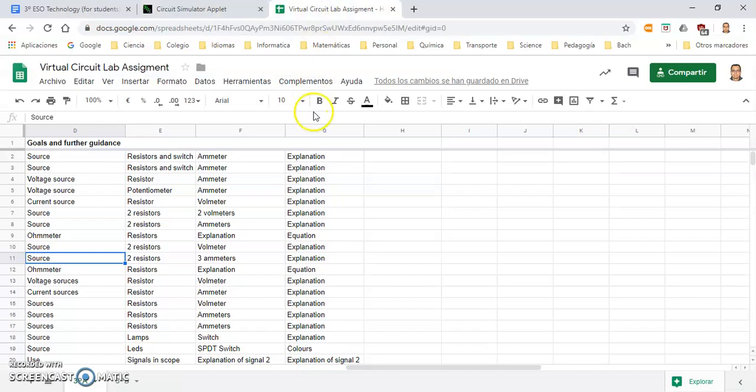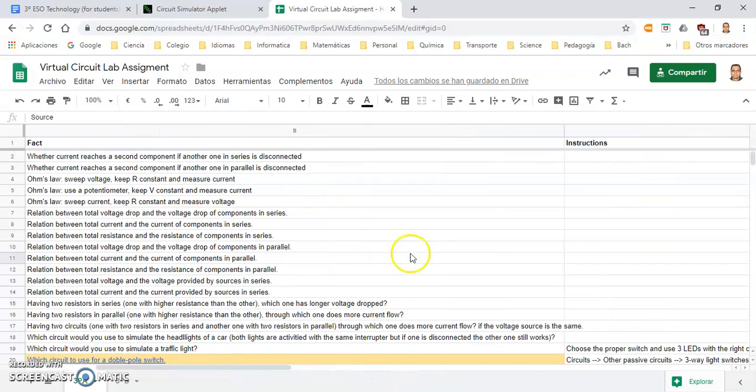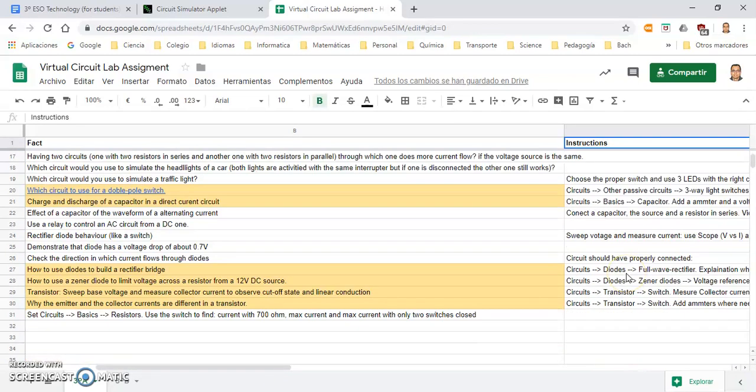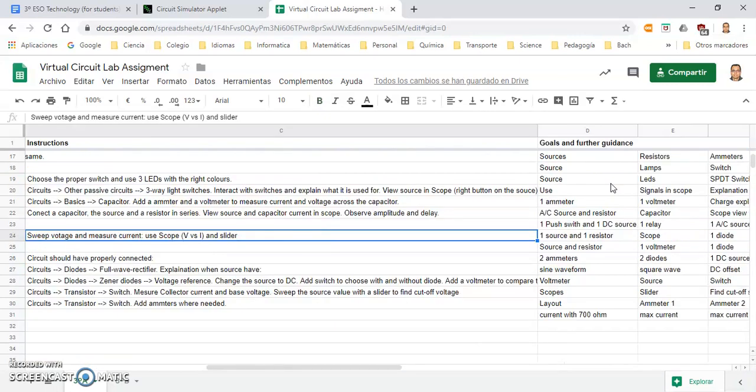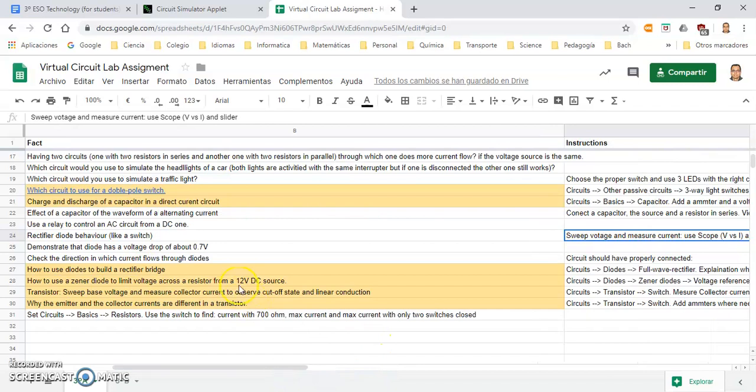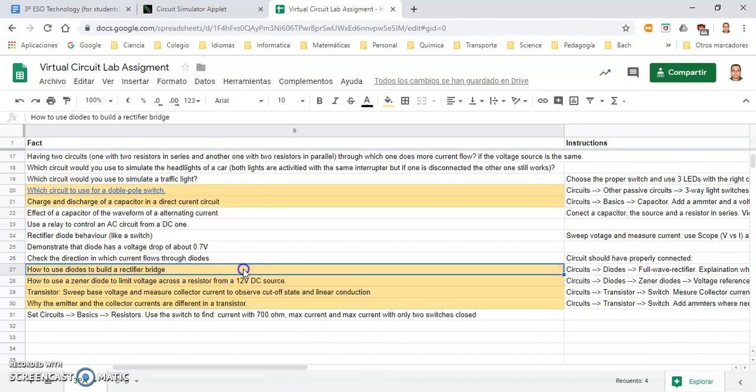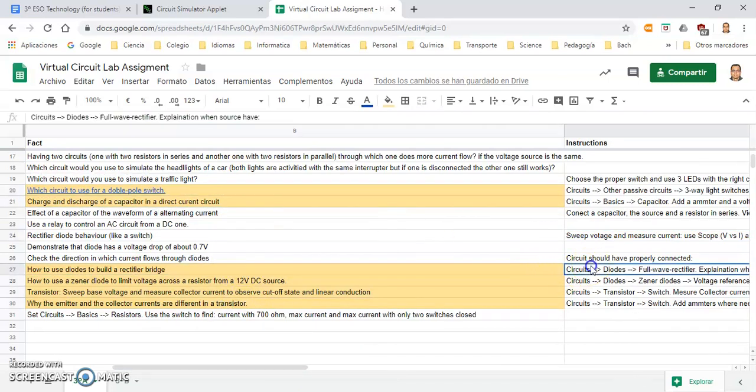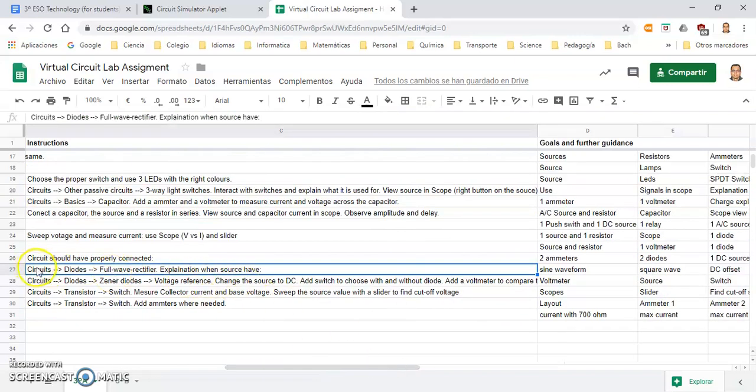If your activity is a little bit more difficult, you can find some guidance in the Instructions column. Also, you don't need to make your circuit from scratch if your fact is marked in yellow. In that case, the instructions will tell you a menu path to set a circuit at once. Then you just need to explain it or make a few changes before.